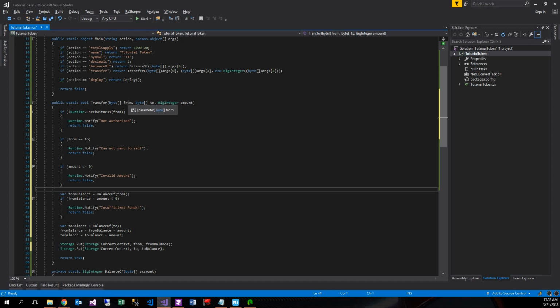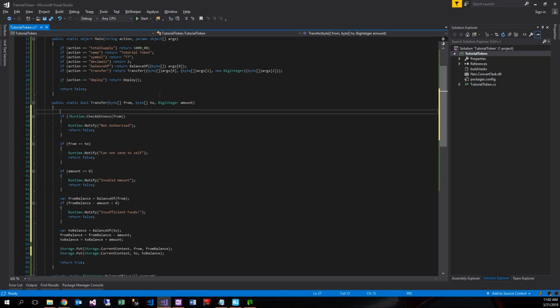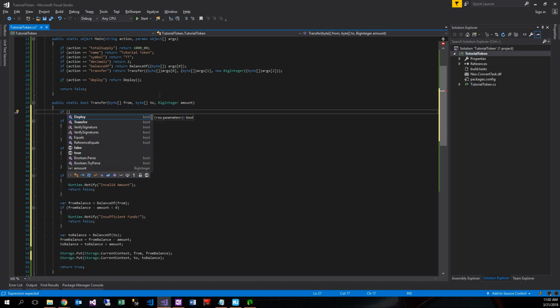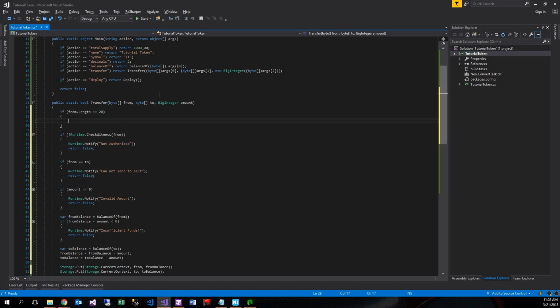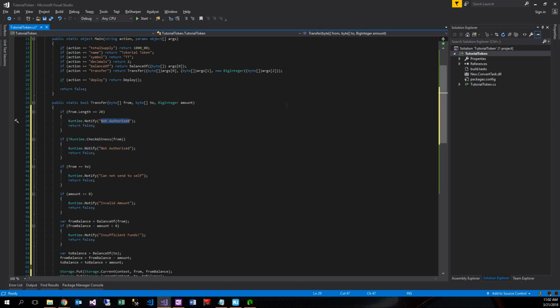Okay, so now we're making sure the sender is actually the sender, that the amount is positive, that the sender and the recipient are not the same person, and that the sender actually has the funds to transfer. So that's a pretty good list of checks here. The only other thing you may want to do here is check the length of the address here. So I'm just going to copy this into here, runtime.notify, and I'm going to say invalid from. And we're going to duplicate this for 2.